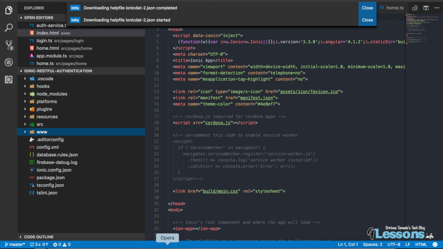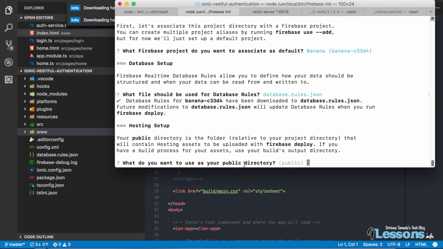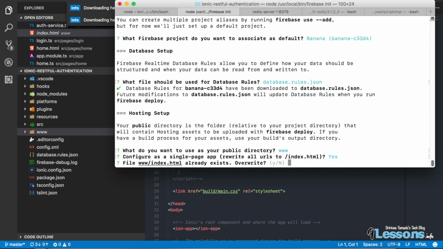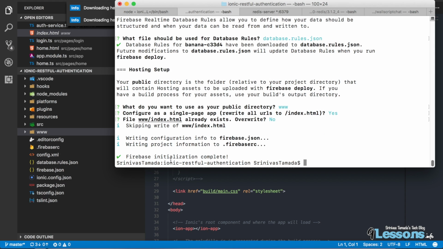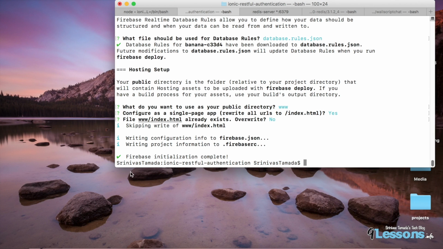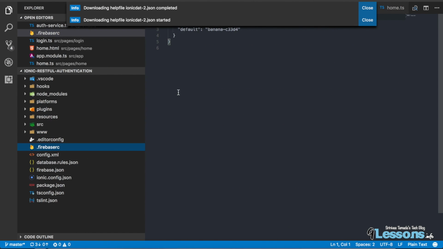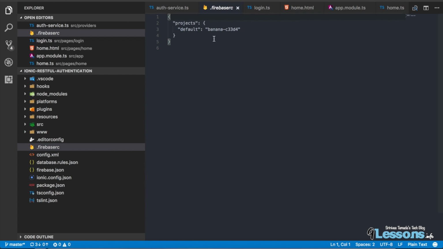if you're using Angular CLI. So I'm specifying www, and it asks whether this is a single page application. Yes, of course. And do you want to overwrite it? No, because we need our file. So that's it. Firebase initialization has been set up. If you see, the Firebase configuration has been added here.